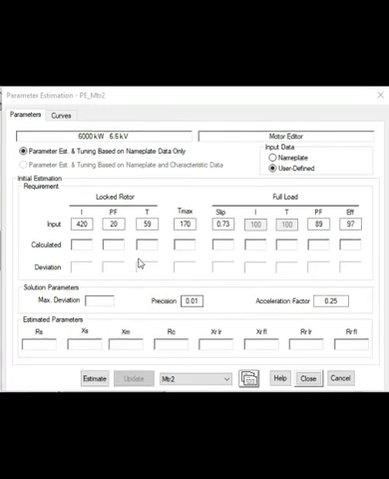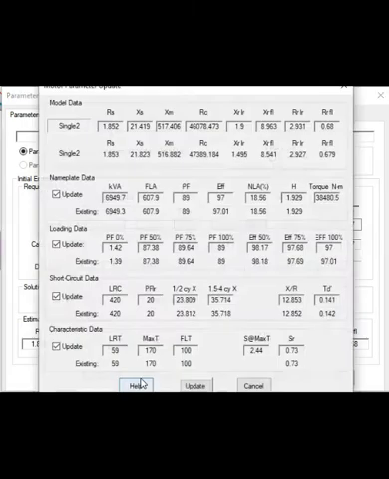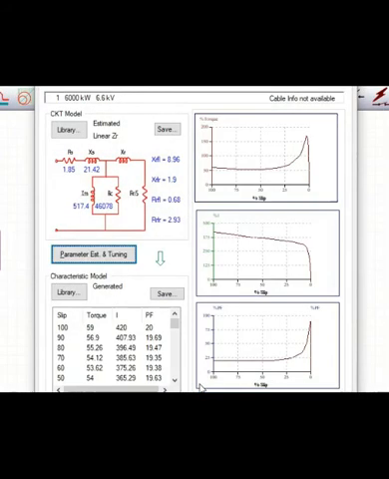Once you enter the parameters of locked rotor and full load, just click on this estimate button. You can see these values will be automatically calculated by the ETAP program. Next is to update the motor parameters by clicking the update button. This is how you can design your own model for the motor.